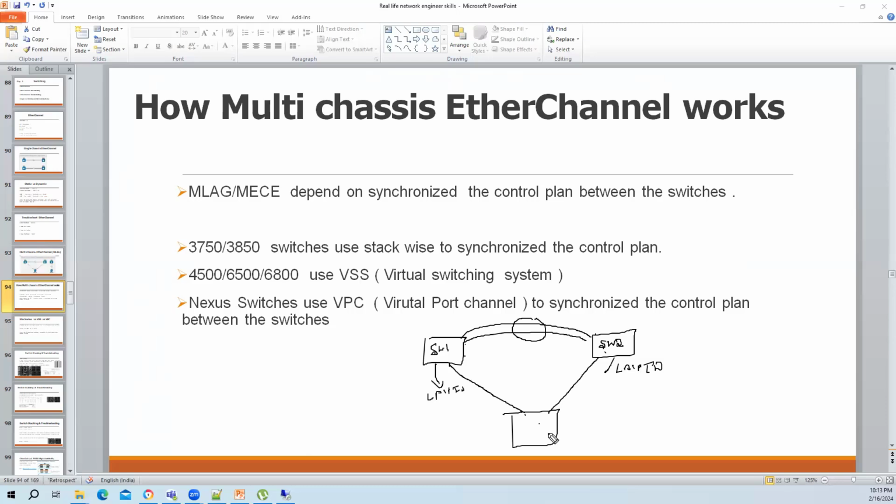And the server, basically we are fooling the server. The server thinks both of my connections are connected to the same switch. So this is what your topology eventually becomes once you synchronize the control plane traffic of both switches. Different switches have different technologies to synchronize the control plane traffic.